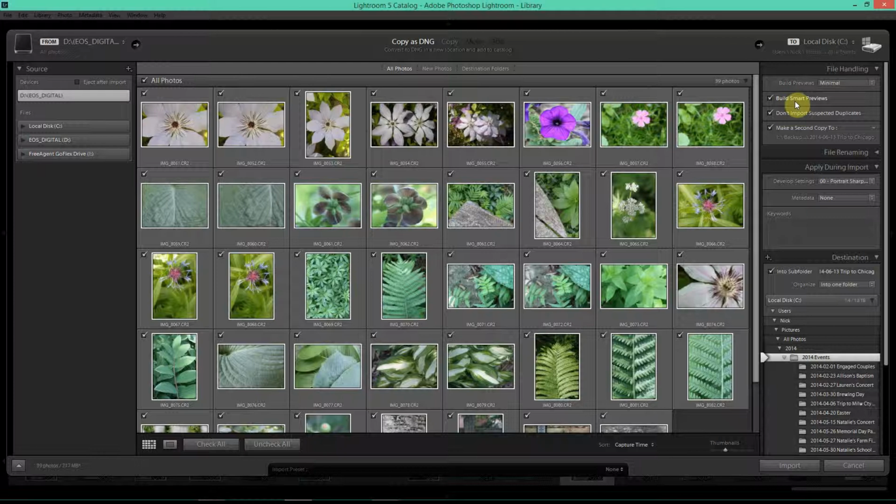If you build a smart preview when you import an image into Lightroom, you'll always be able to work with that image in Lightroom regardless of whether or not the hard drive that stores the actual image data is connected to your computer. So that's a big plus for someone that has a lot of different drives with a lot of different images. I'm going to keep that checked.